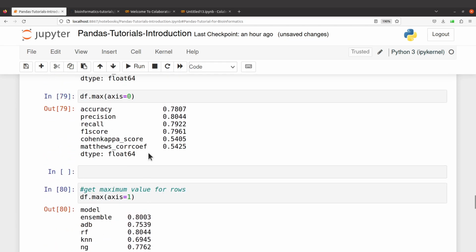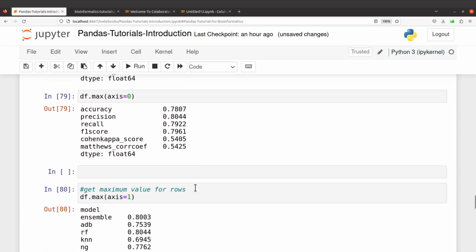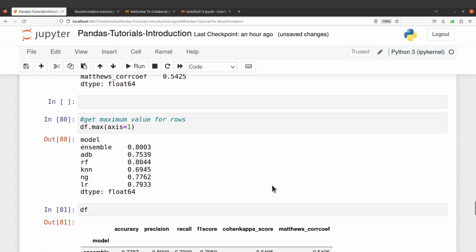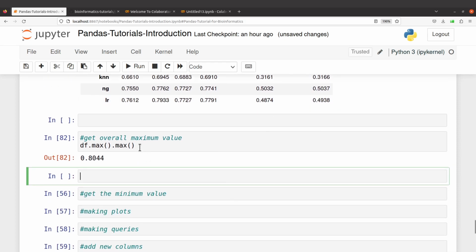So this is what it does. It first gets the maximum value per column. We have them here, and then among all these entries, it also finds the maximum value. So that is 0.8044. There are two things happening. It first gets the maximum value per column, and then it gets the overall maximum value from that result. That's what we have here.